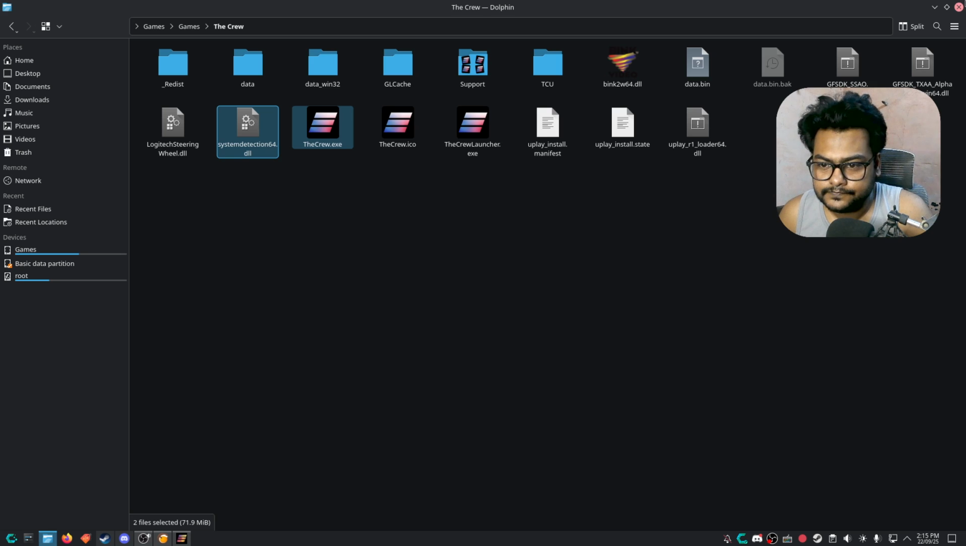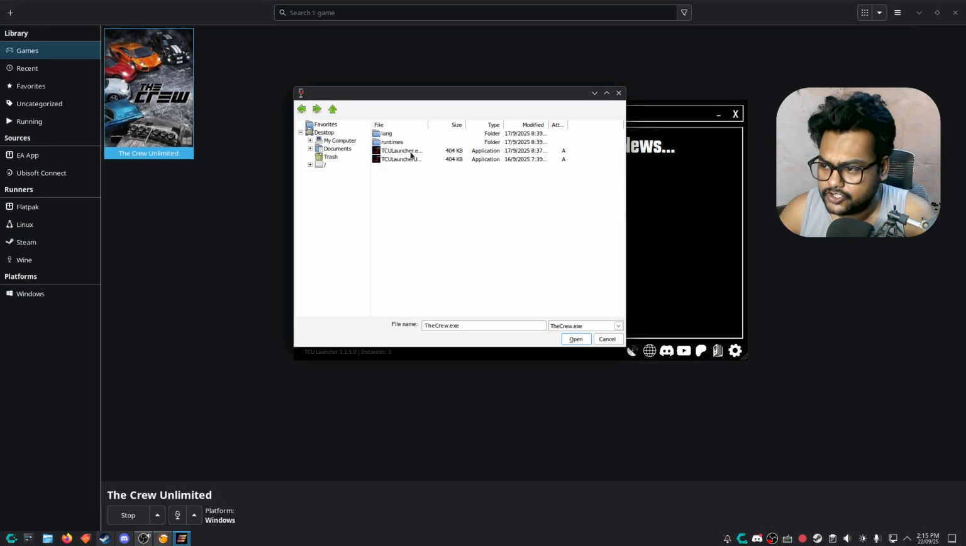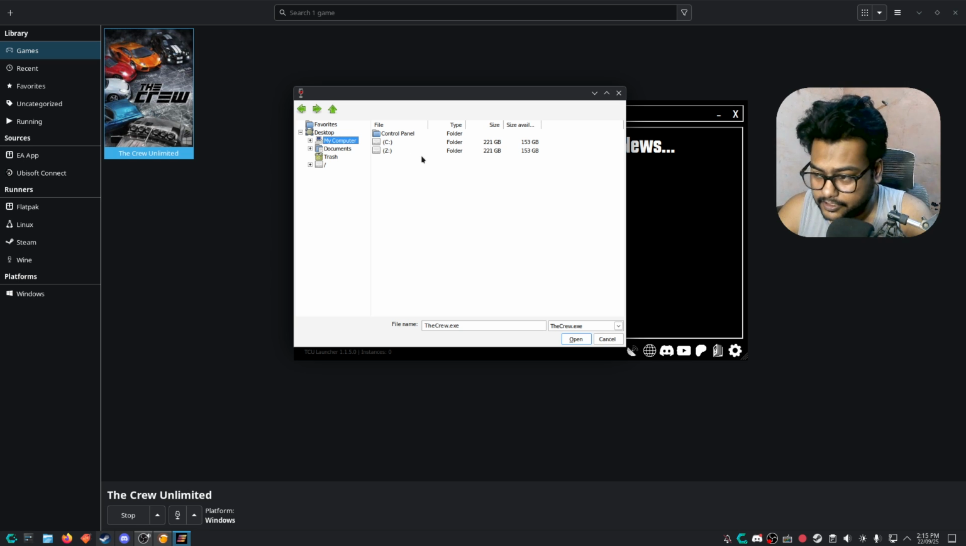And there we go. So add a new installation. Now what you need to do next is find where you installed your game. If you have a game on an NTFS drive like I have, it should be in My Computer and then in Z probably. How do I go back? There we go.